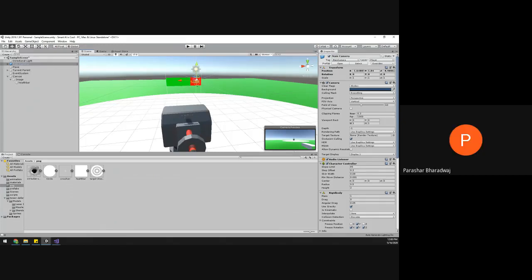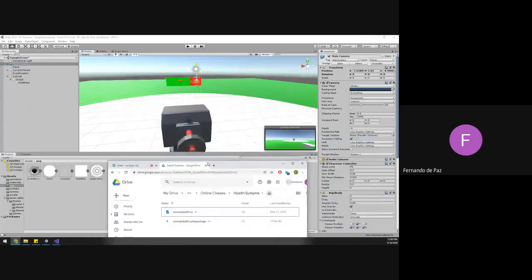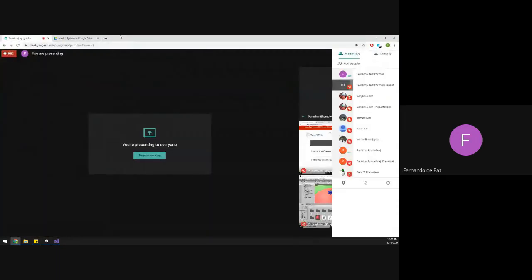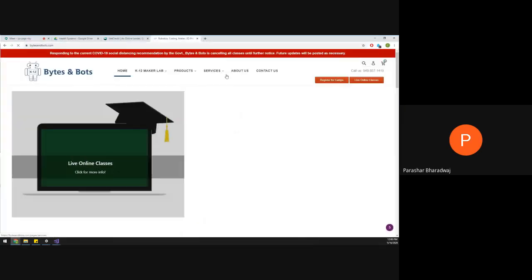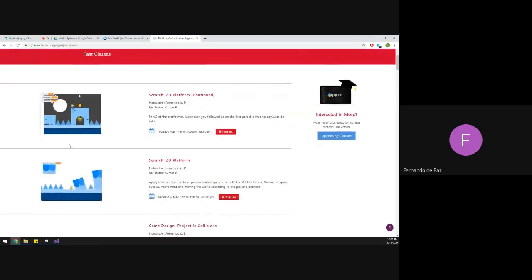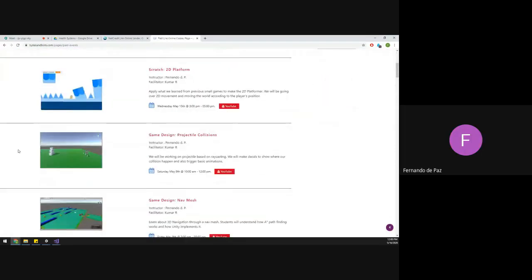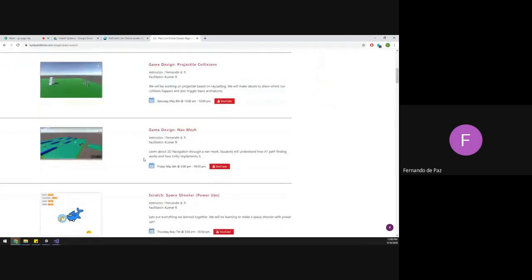Also, where do we see the videos? The videos are on the website, so if you go to, let's see, come on. So everyone's seeing my screen, right? Just go to the Bytes and Bots website. Is it just past classes? Yeah, live online, and then there's a giant button called past classes. Click on that, and it shows you all the past classes we've done. So if you want to learn some Scratch, you can, and some past Unity stuff, you can do that too.